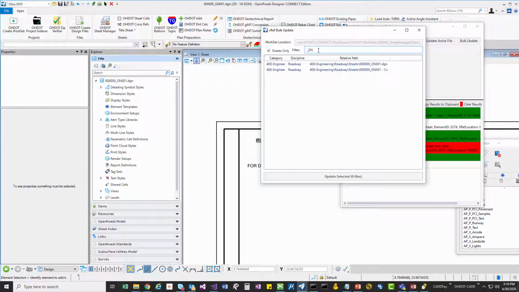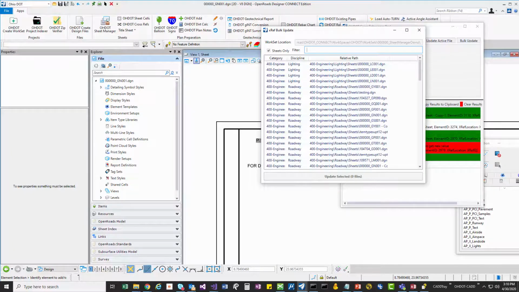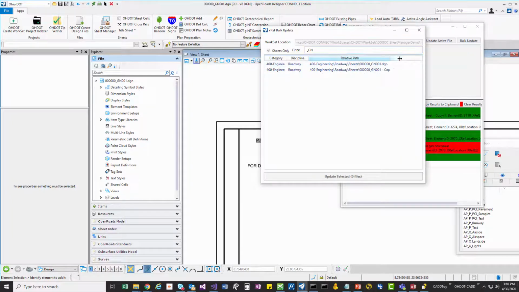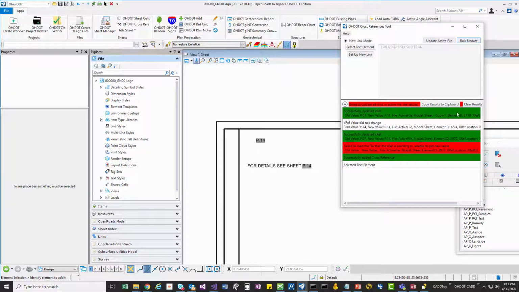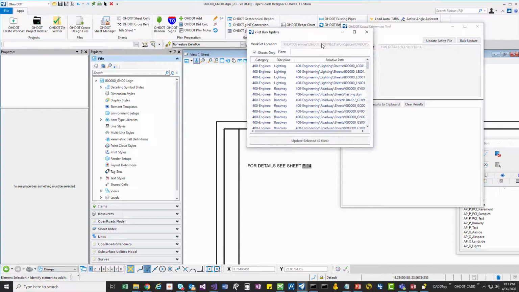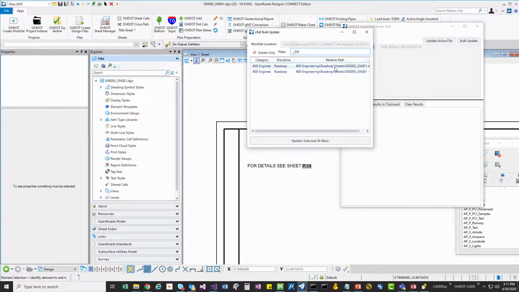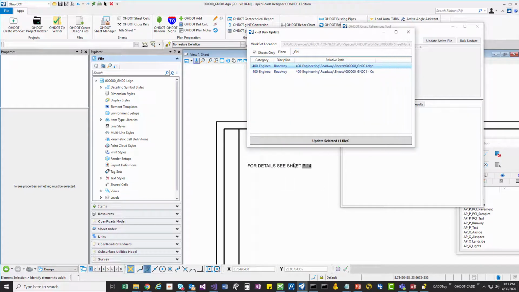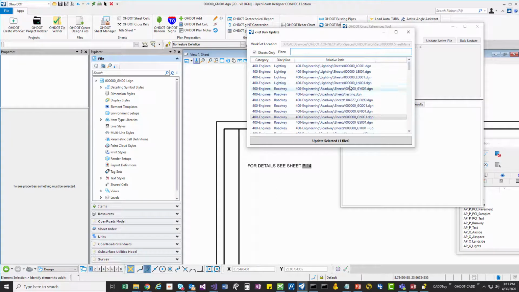So if you start typing in things, you can see that the filter just filters a list here. And all you have to do is select the files that you want to update. Before I do that, let me clear my results here just so you can see what actually changed. So if I come back into my bulk update, I'm just going to select a couple things, like the file I'm in right now, because I know that there are cross-references in here. And then you can just keep selecting. Most of these don't have any cross-references in them, but you'll see it says I have 3 files selected.